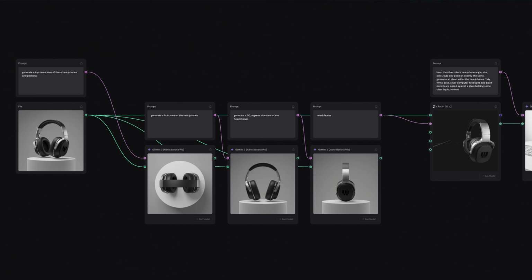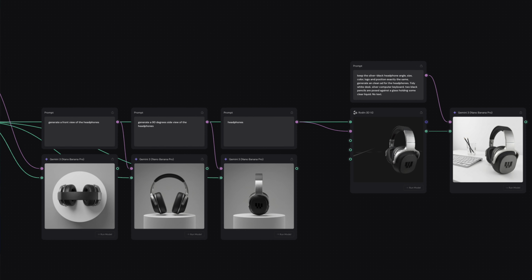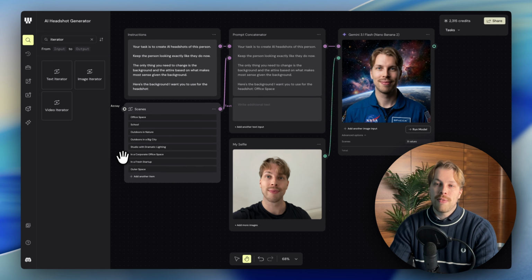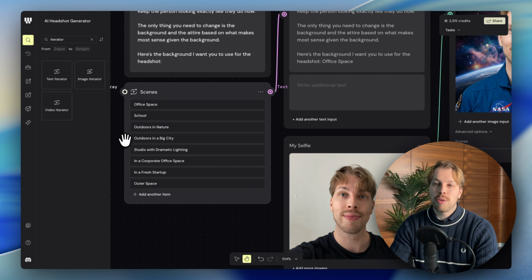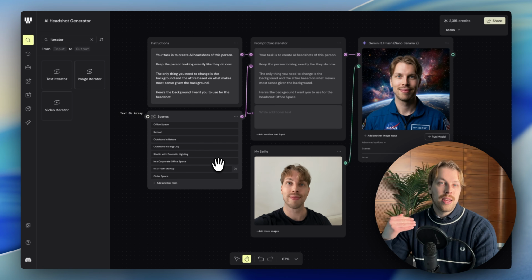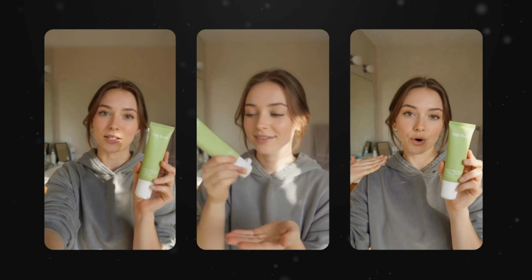AI workflow builders like Weavy AI have absolutely changed the AI content creation game in the past couple of months. One of the reasons for that is that Weavy allows you to create these iterator nodes, which basically allow you to run content at scale. Instead of adding one prompt in and getting one result out, you can, for example, create 100 on-brand ads in no time for your project.